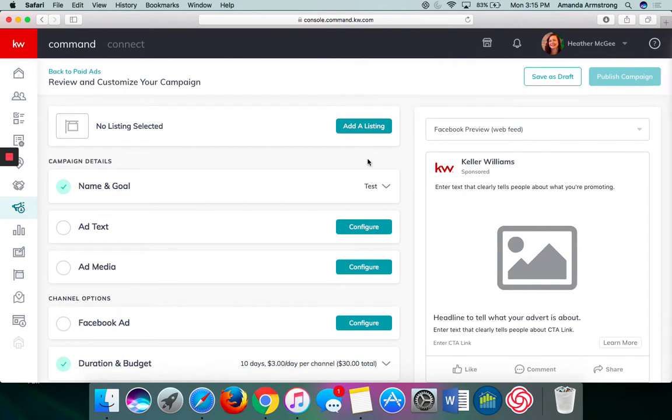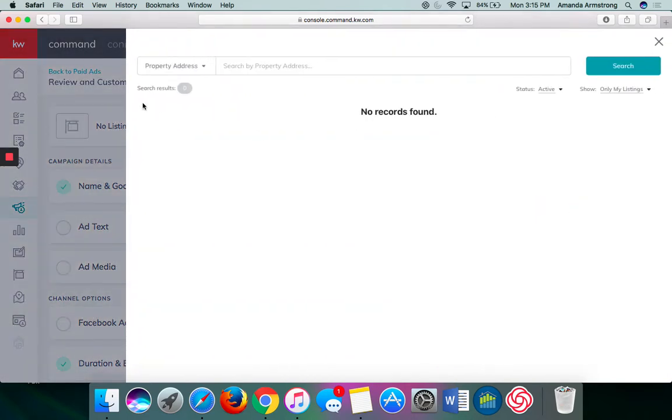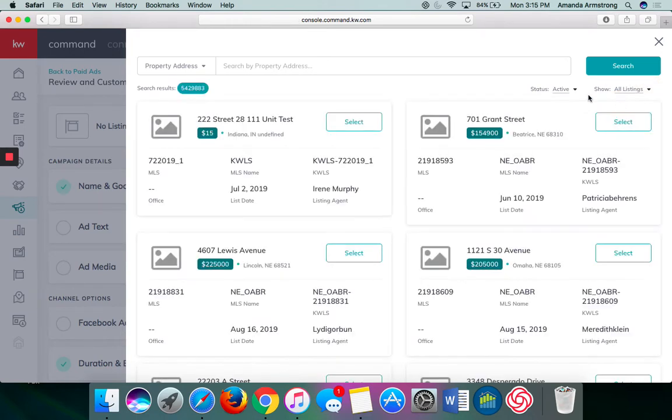So from here, this is our blank landing spot. What we'll want to do first and foremost is add in the listing that we want to advertise. So this searches the entire United States. You can see right now, my listings are showing up. We'll want to change this to all listings. And here we're going to keep this active because we're only going to be advertising an active listing.